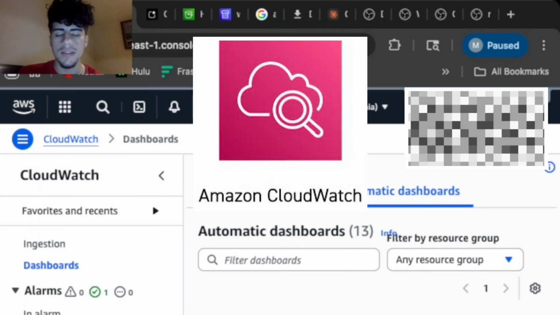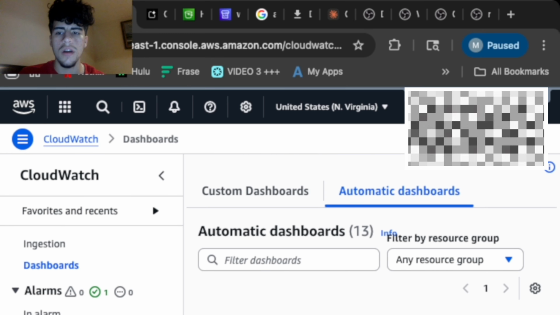Alright, so today we're talking about CloudWatch. I'm going to keep it pretty simple because CloudWatch itself is pretty straightforward. CloudWatch is how you know what's happening with all your AWS services. It's basically AWS's monitoring service. It watches all your resources and tells you what they're doing.